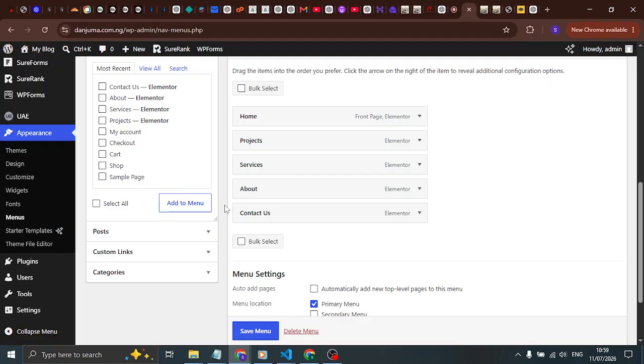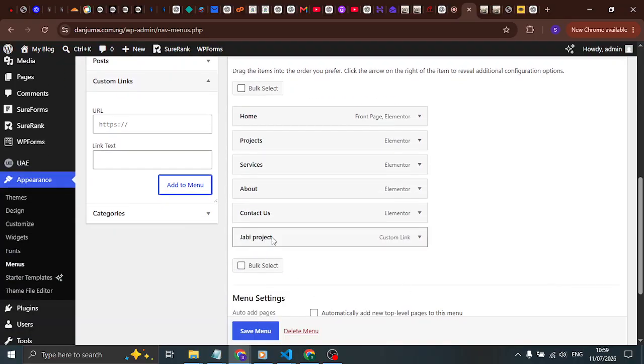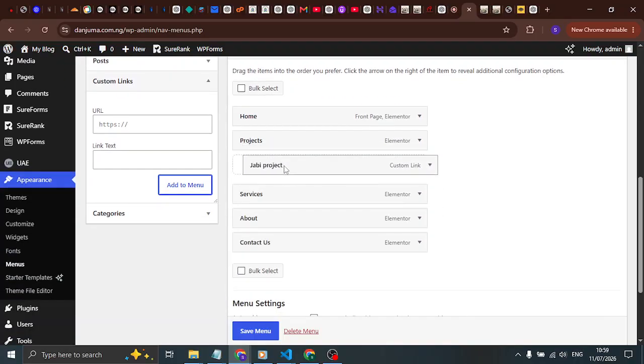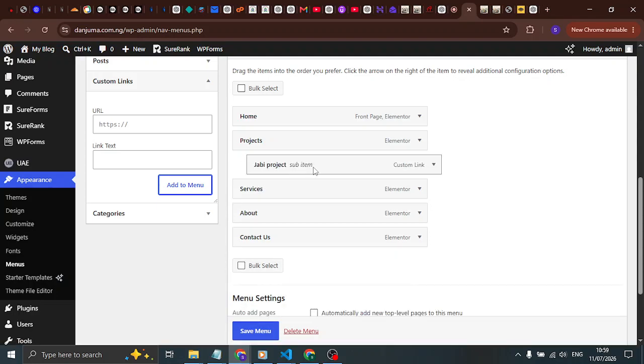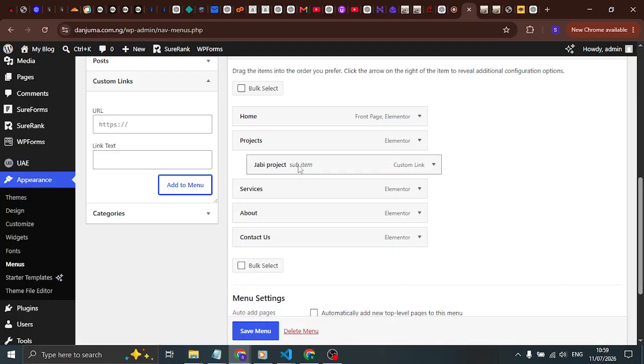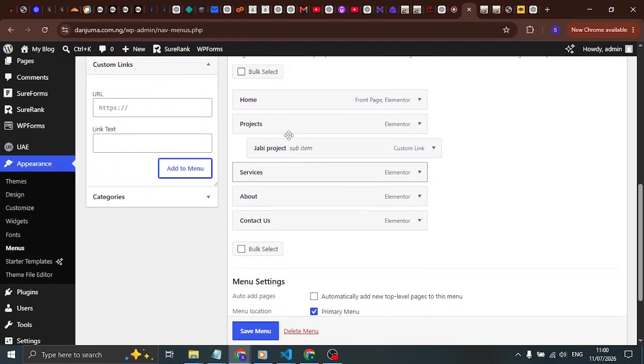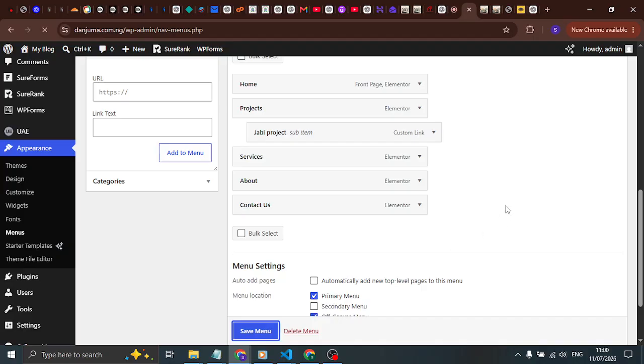or a link to a particular project that is not here. What you can do is just use these custom links. You paste the URL of that thing, then you give it a title and say, Jabi project or something like that. Then you can add to menu. If you want this under project, you can just drag it to the right a bit. If you don't want it under project, you can drag it to the left. Dragging it to the right means it's going to be a drop down under this one. So this is basically how you can create custom links that are not part of your pages here. Then once you're done, just remember to click save menu.